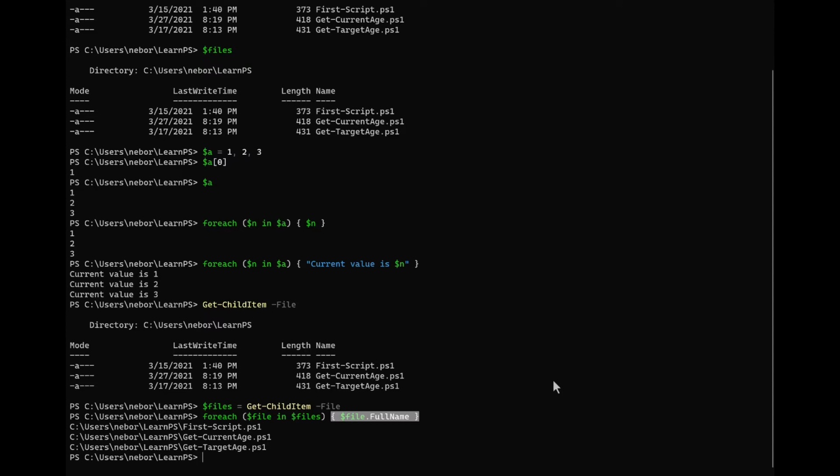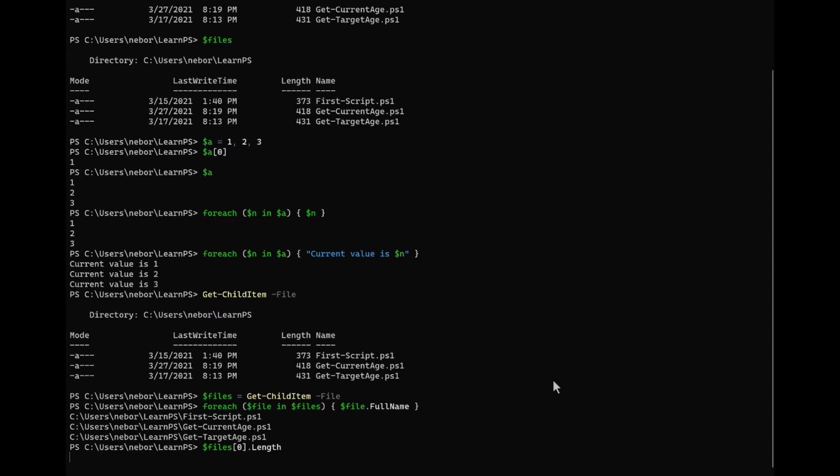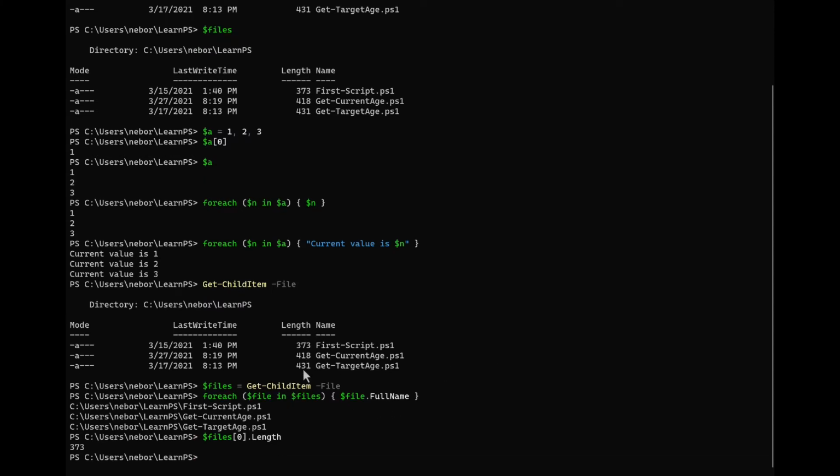One of the properties of a file is its length. So $files[0].Length. We see the length here on the Length column, right? This is actually the size of the file, the number of bytes in the file. So what if we want to compute the total size of all the files in this directory by just adding up all the lengths? Well, we can do that.